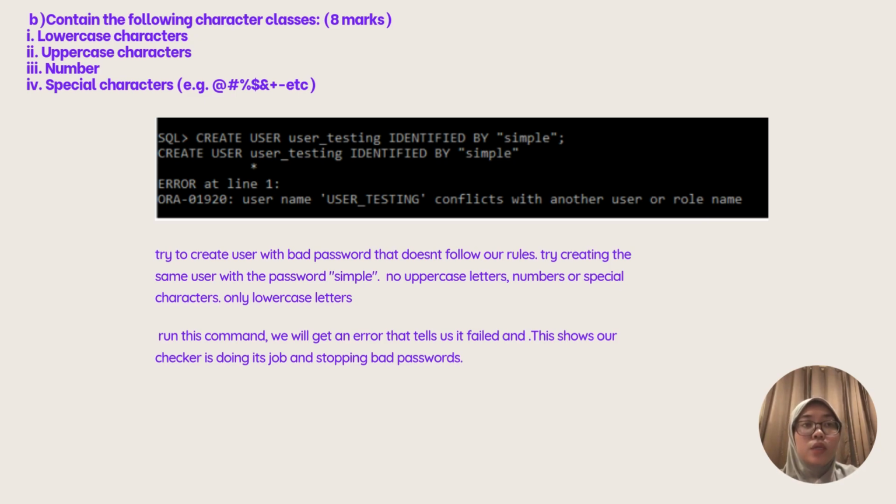Next, we try to create a user with a bad password that doesn't follow our rules. We try creating the same user with the password "simple": no uppercase letters, numbers or special characters, only lowercase letters. If we run this command, we will get an error that tells us it failed. This shows our checker is doing its job and stopping bad passwords.